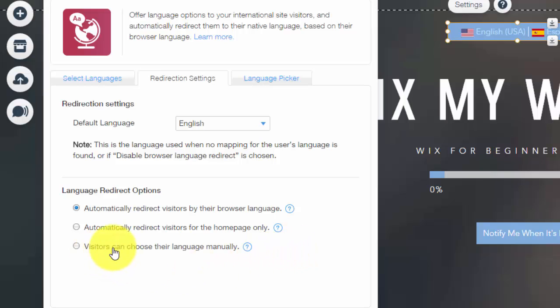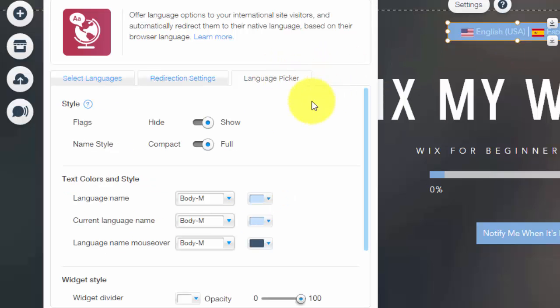And then finally, visitors can choose their language manually, and they would do that by clicking one of these buttons, depending on what the language is, and it would switch over to that homepage. So if they click English, it would bring them to your English homepage, Spanish to your Spanish homepage. That's why it's so important to have the correct button menus with the correct language on there. So guys, and then this is just all of your design.